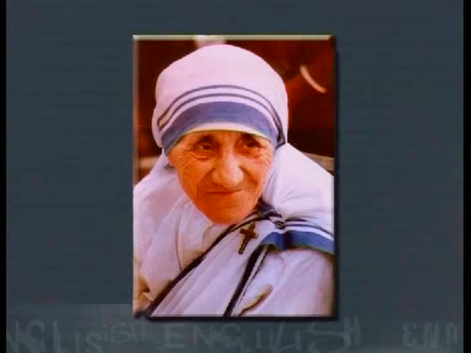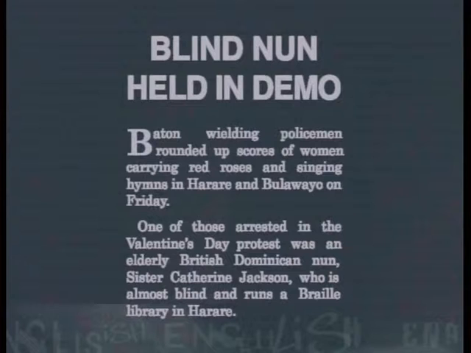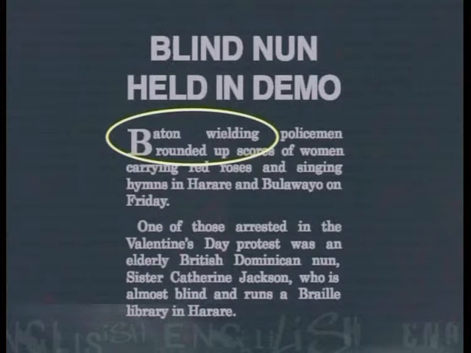When I think of a nun, I think of someone defenseless, like Mother Teresa. Someone who has devoted her life to serving God and the community. I'm sure this is the same sort of mental picture that would come to mind when reading this article. Also, the fact that she is blind makes her seem even more defenseless and less likely to be a threat to police. In fact, the police, who in the very first line are described as baton-wielding, are made out to be complete bullies arresting innocent people.